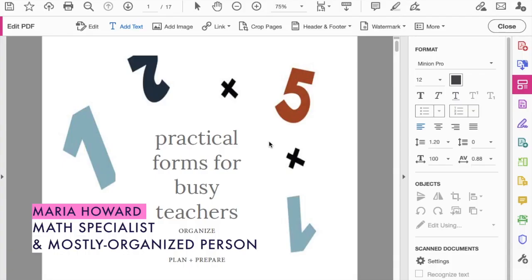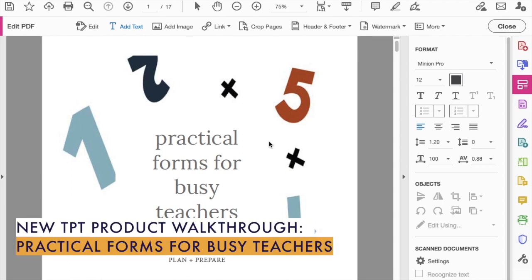Hi, this is Maria from Teacher School, and I wanted to go over today some of these forms that I just created. This is a little bit different for me, but if you know me, you know I love a form and a to-do list.